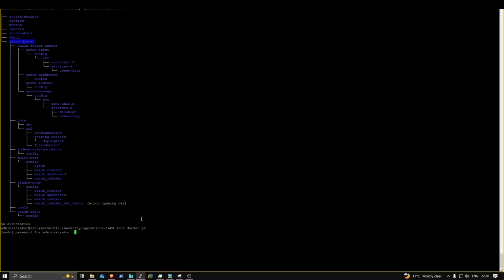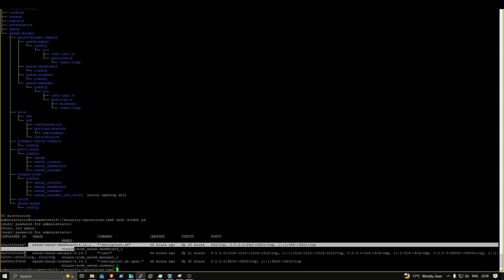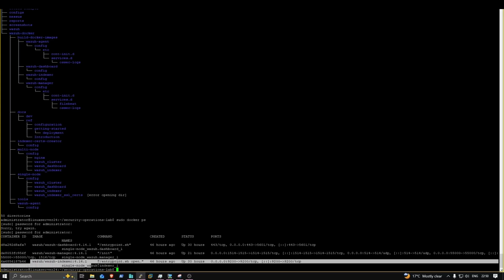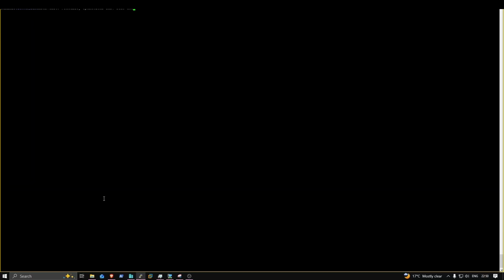Let me just enter the credentials. Oh man, that's the wrong credential. So yeah, as you can see, the Wazuh dashboard, the Wazuh manager, and the Wazuh indexer are all running on Docker. Then the Nessus, I just ran it locally, which, let me just see what it's gonna show here.